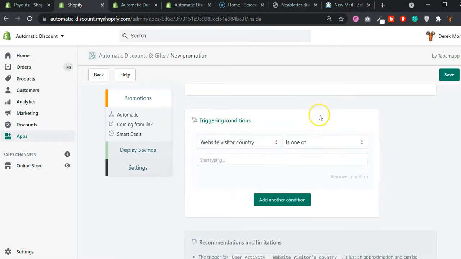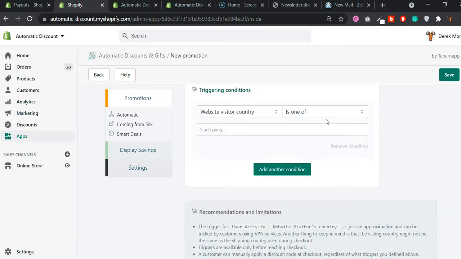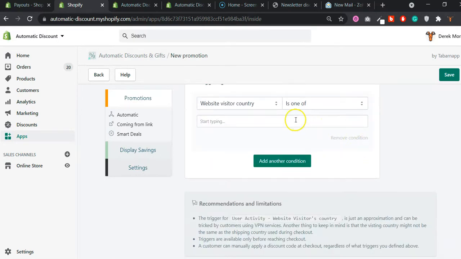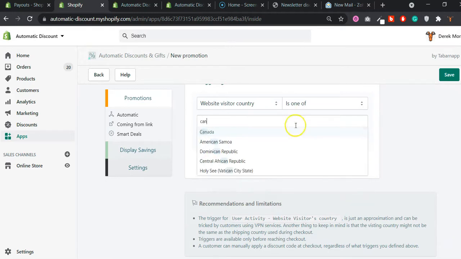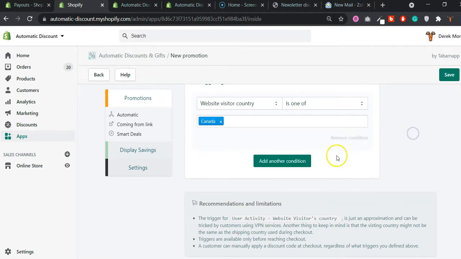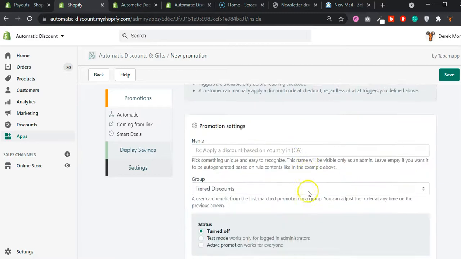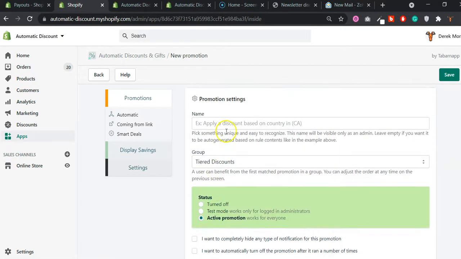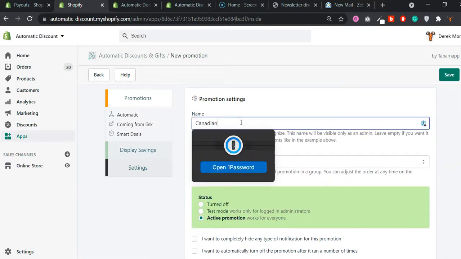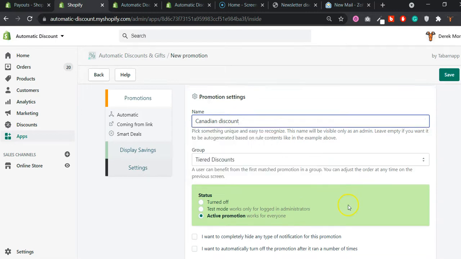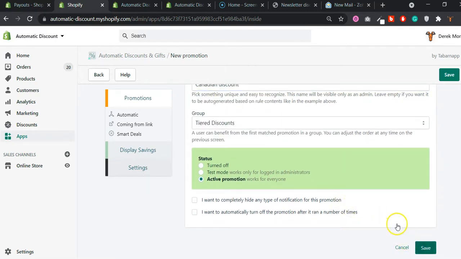So the triggering condition will be bypassed because our app is not running on Shopify's checkout page. It's only running inside the storefront, inside the store before it goes to checkout. The checkout being hosted by Shopify on their own domain. So here I will select Canada. You can add another condition if you want, and I will put it active and Canadian discount, let's see. And I will save it.